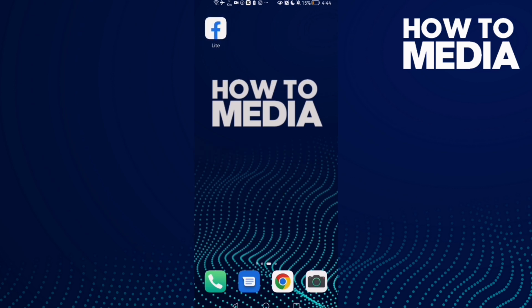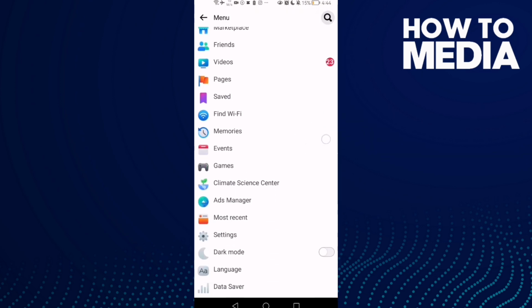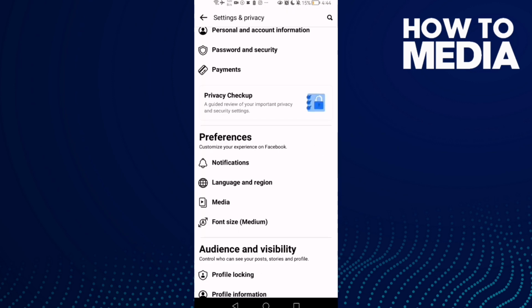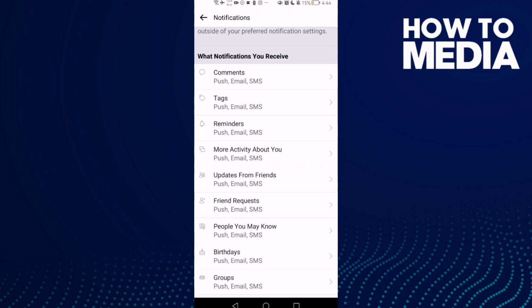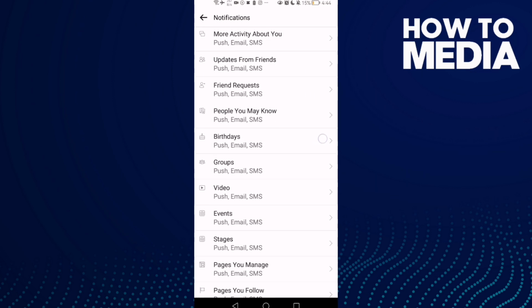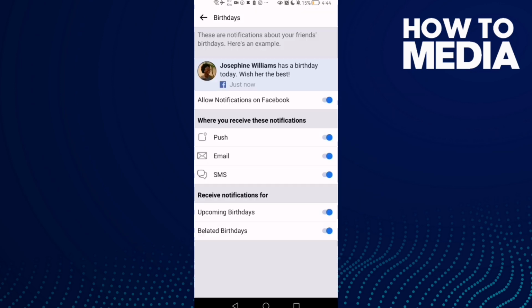First thing, go to Facebook Lite and click these three lines in the top corner and go down, click settings and then click notifications. Now just click birthdays and here you will find SMS. Just turn it off and go back, it will be saved.